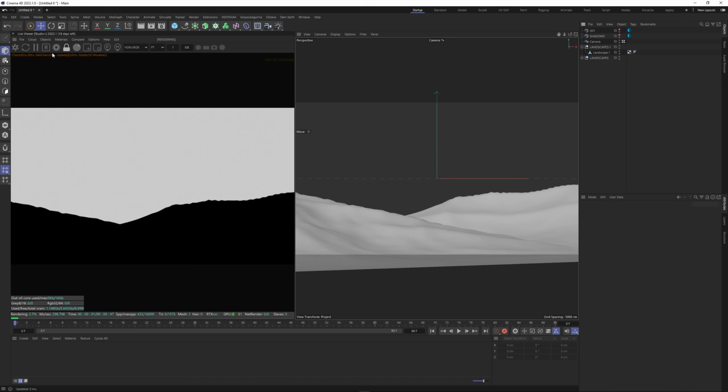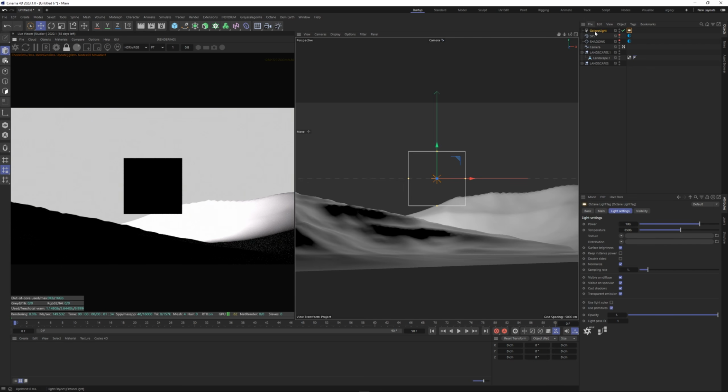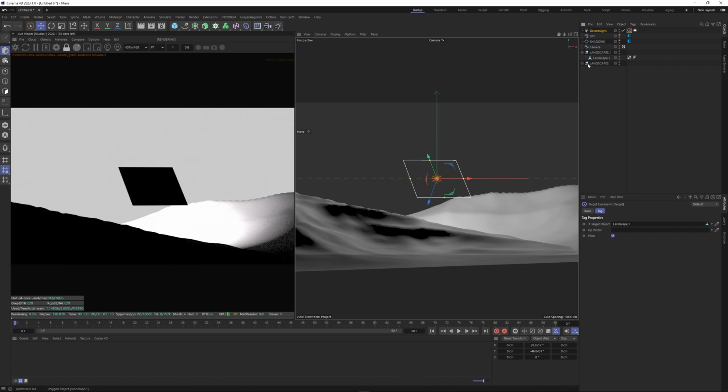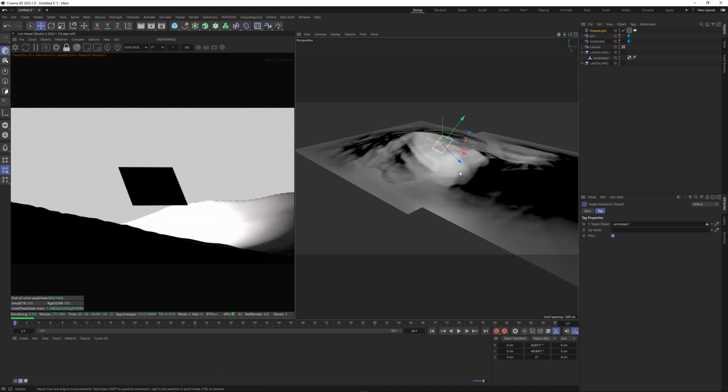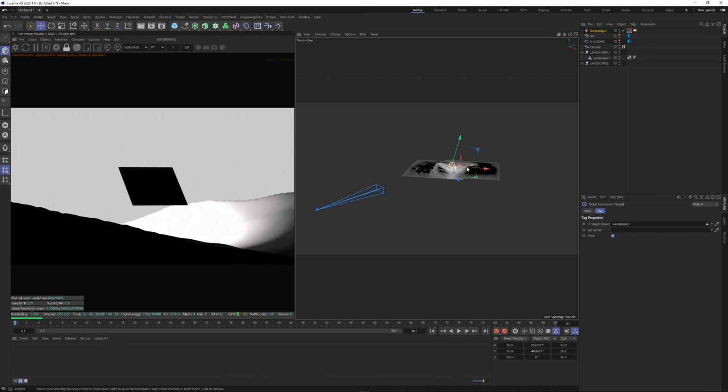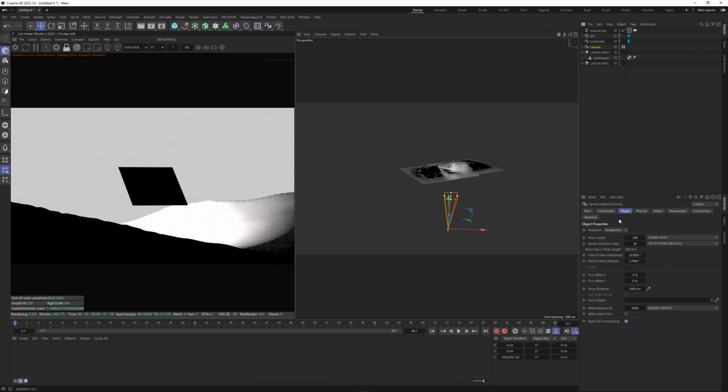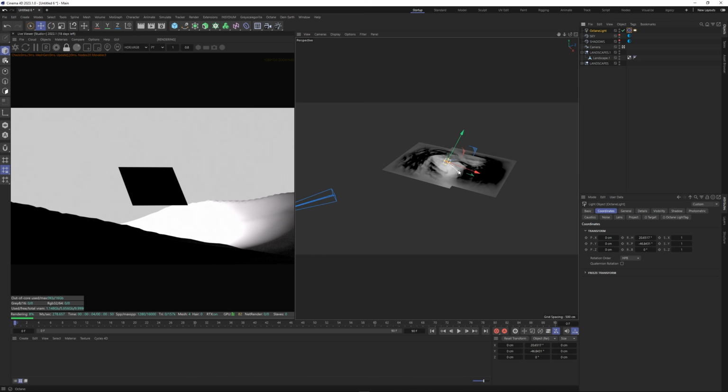Next up, let's grab a light. It's an Octane area light. Right click, animation tags, target. Let's target that new landscape. And then I just want to see where the camera is. So let's now push the light off to the side.